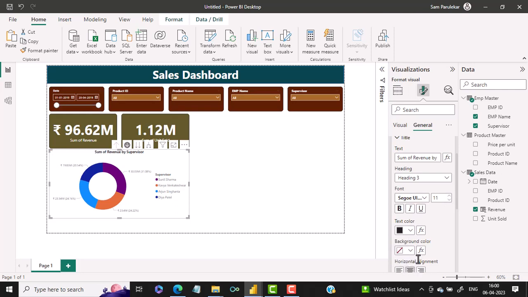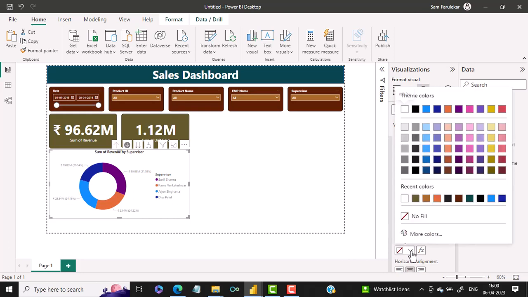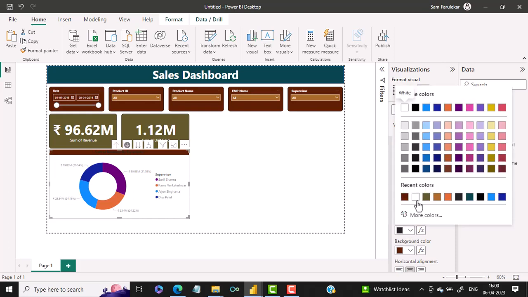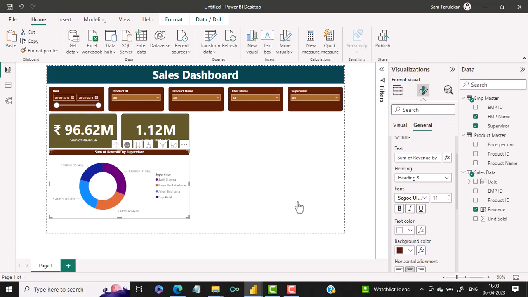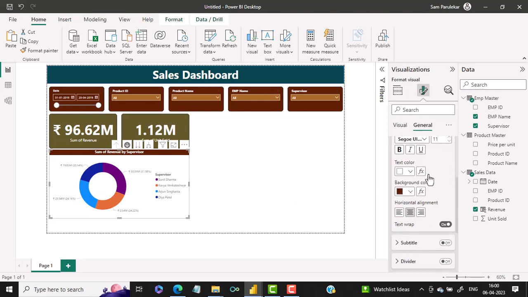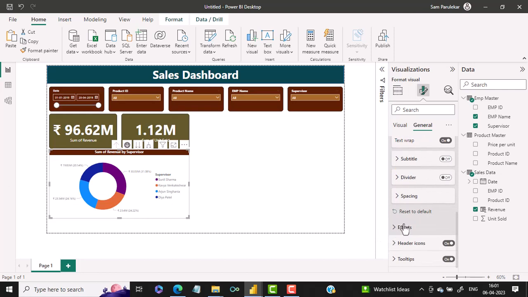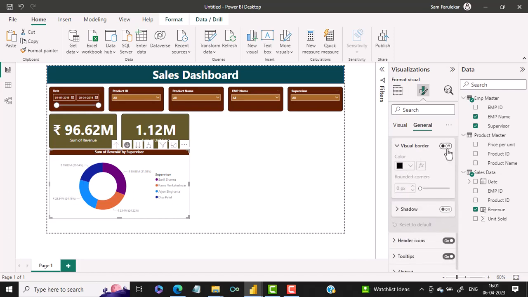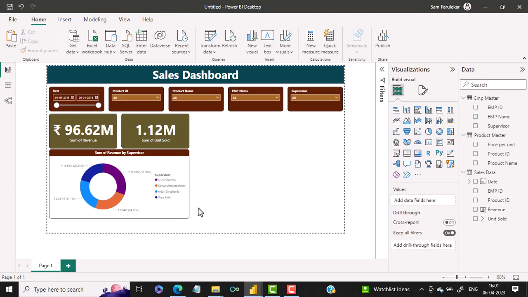And then you want it in the center. So you select center. And you want a background color. So you select the background color. And you want to change the text color. So change the text color. And you want rounded corners. So come to effects. And in effects, you have visual border. In visual border, you turn it on and make it 10 pixels for the visual border. So you get 10 pixels visual border.